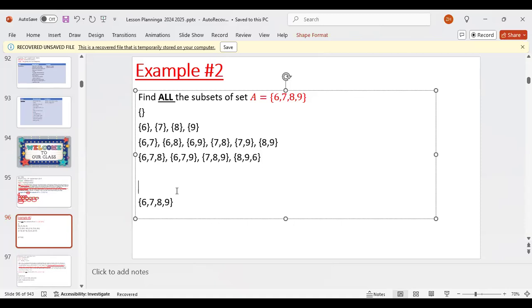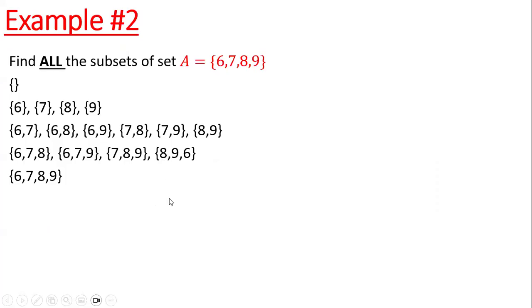And then that's all, right? No. What else we could do? 968. But 968 is the same thing as 869. Okay. It makes sense. All right. It's the same thing.